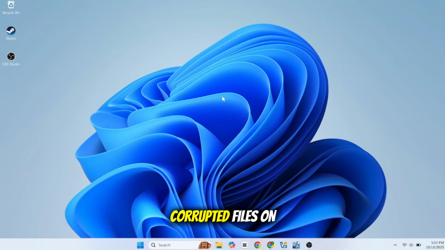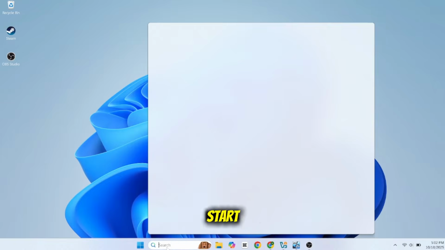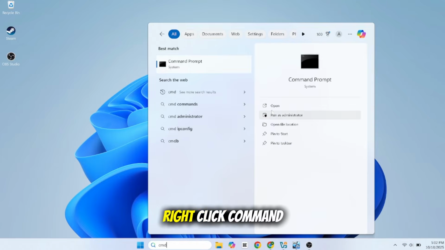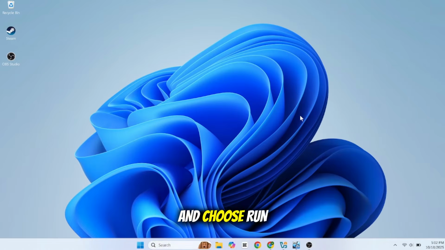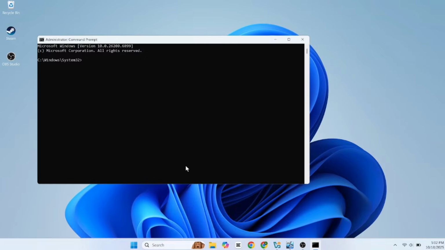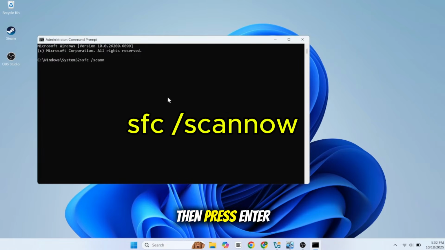Today, we're fixing corrupted files on Windows 11 or 10, so let's dive straight in. First, go to Start and type Command Prompt. Now, right-click Command Prompt and choose Run as Administrator. Once your command prompt opens, type this command carefully, then press Enter.